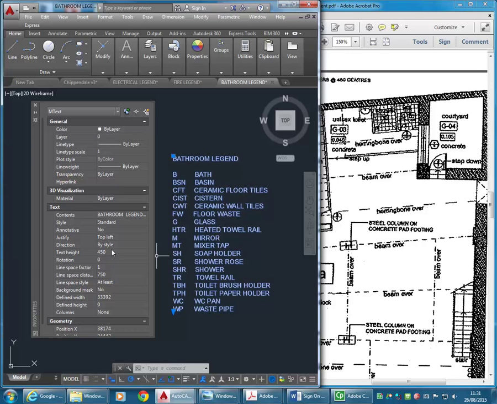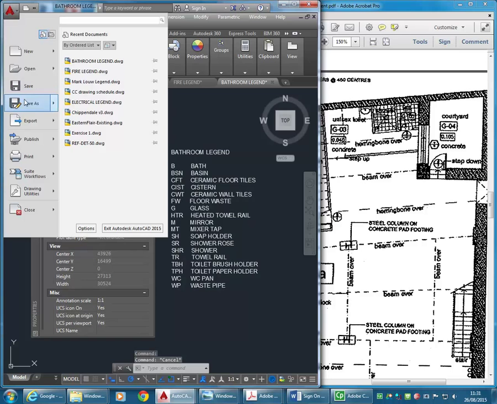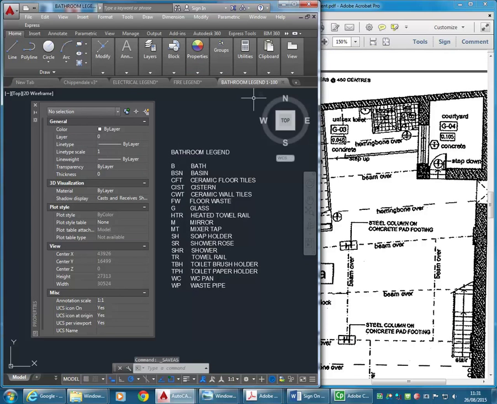So I'm going to decide on a new height for that. I'm going to make it 250. Maybe I'll change the name of the text style, but no, I won't worry about that. It's fine as it is. So I'm going to just do a save as, and I'm going to save it as Bathroom Legend 1 to 100 in the same folder. And I'll close that file.